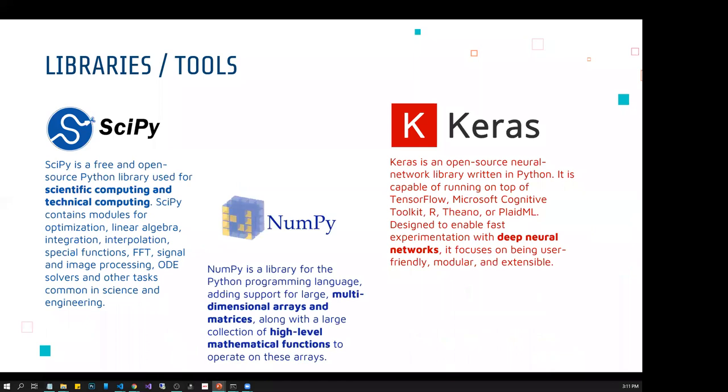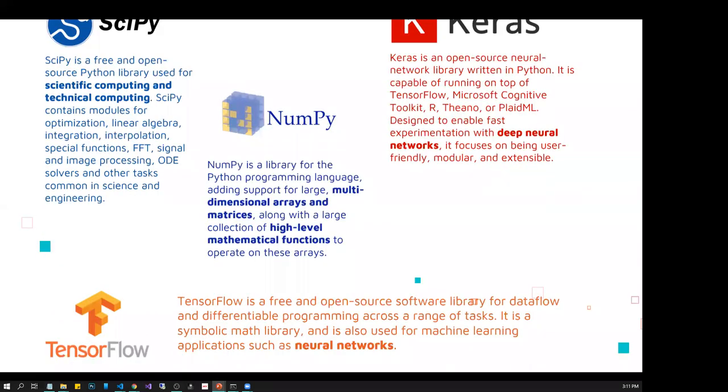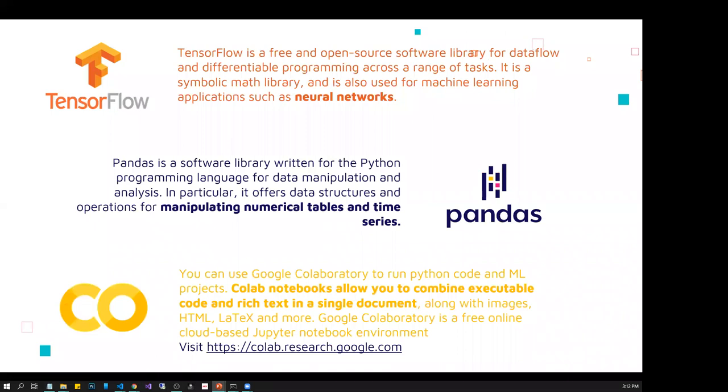Okay, another thing, TensorFlow again for neural networks. Pandas is for manipulating your data and data structures and tables. And the platform that we are using today is called Google Colab, which you can use to do different machine learning experiments in the cloud without installing Python onto your local machine.